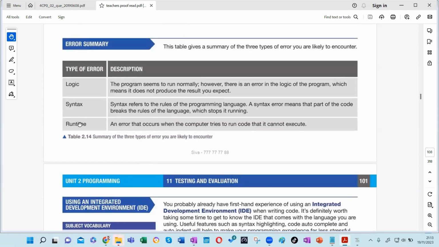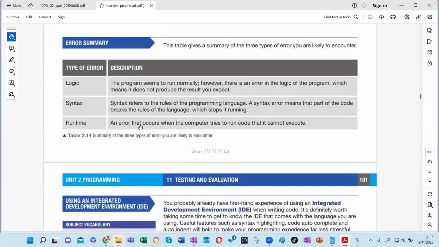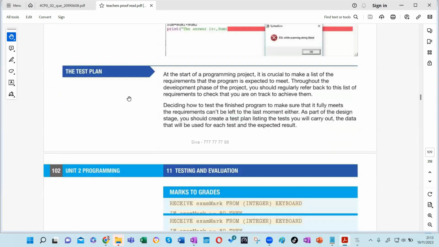Okay, right. So zero division error is a runtime error. Right. Logical errors. So what are the types of errors we have? Logical error, syntax error, and runtime error. Okay. Finally, we come to this one.